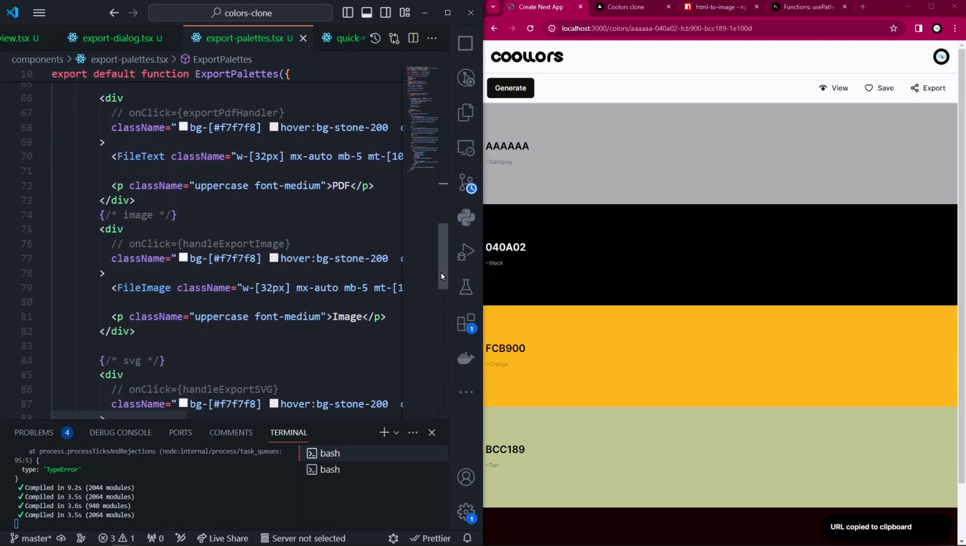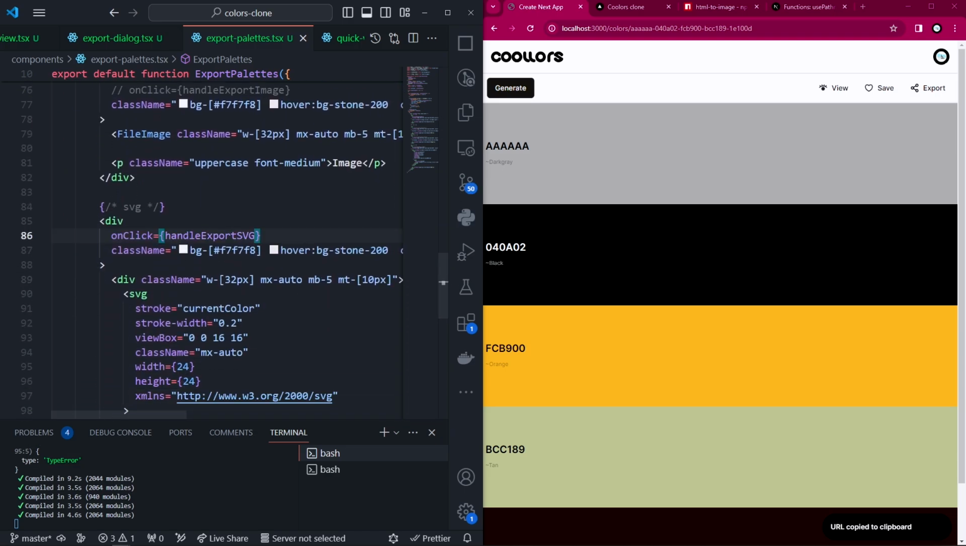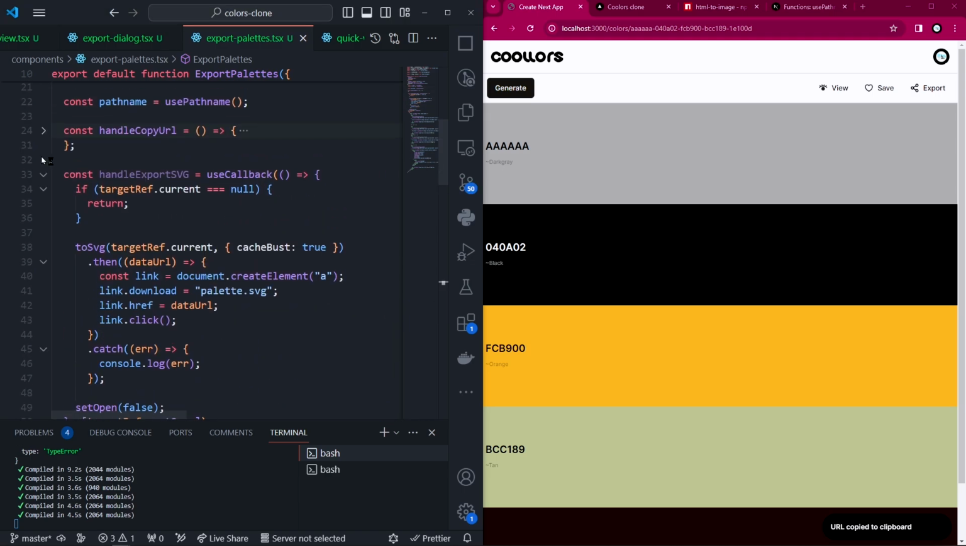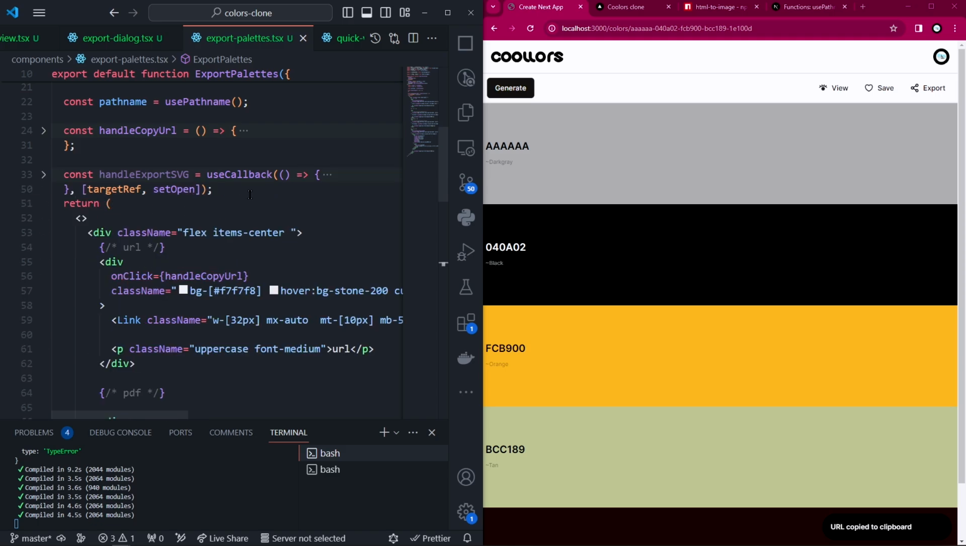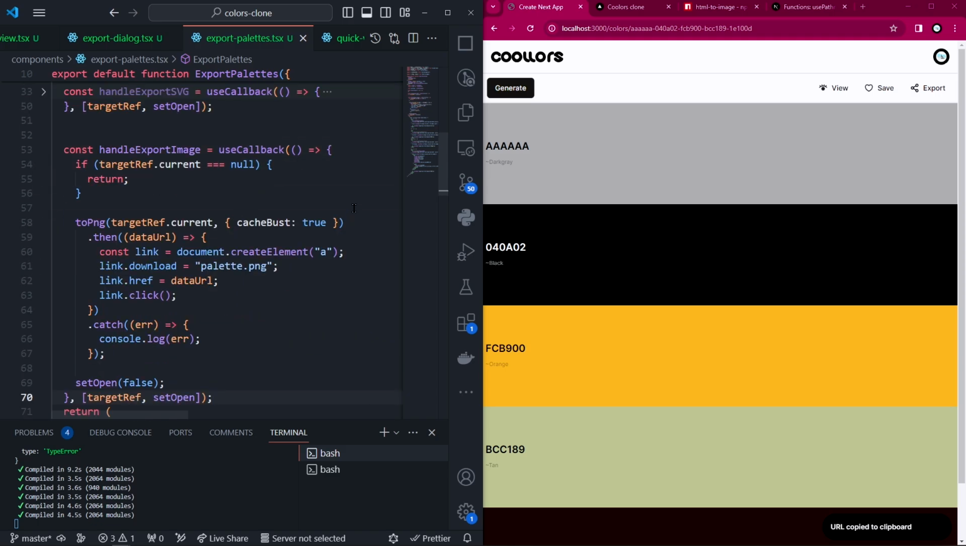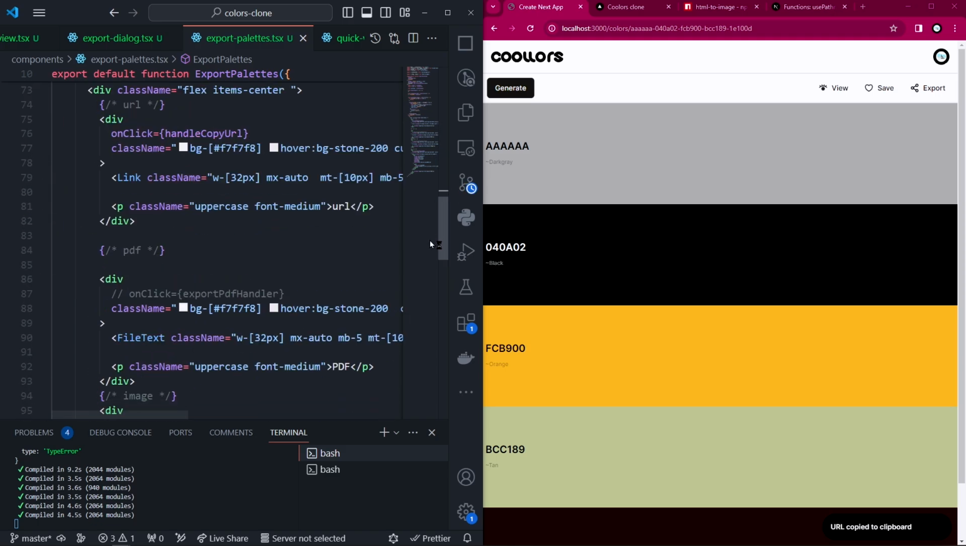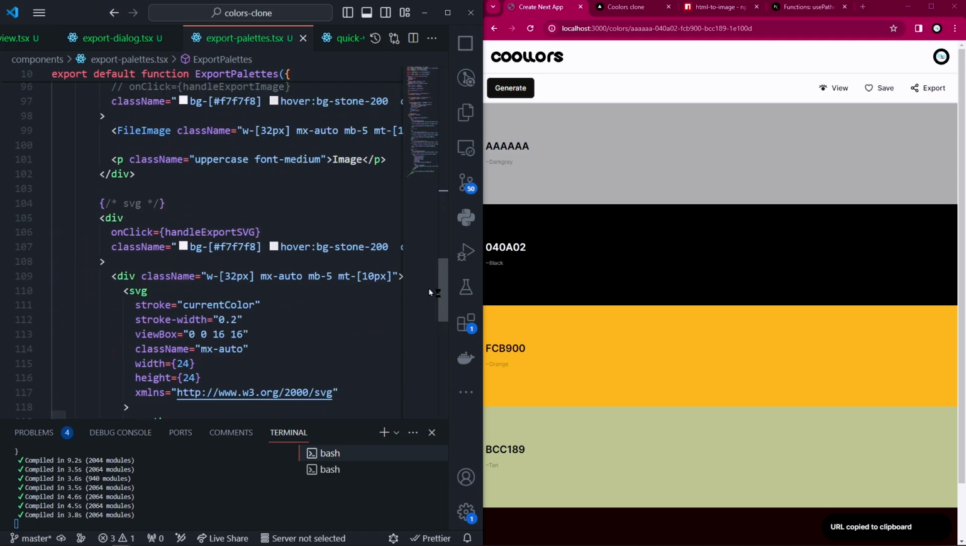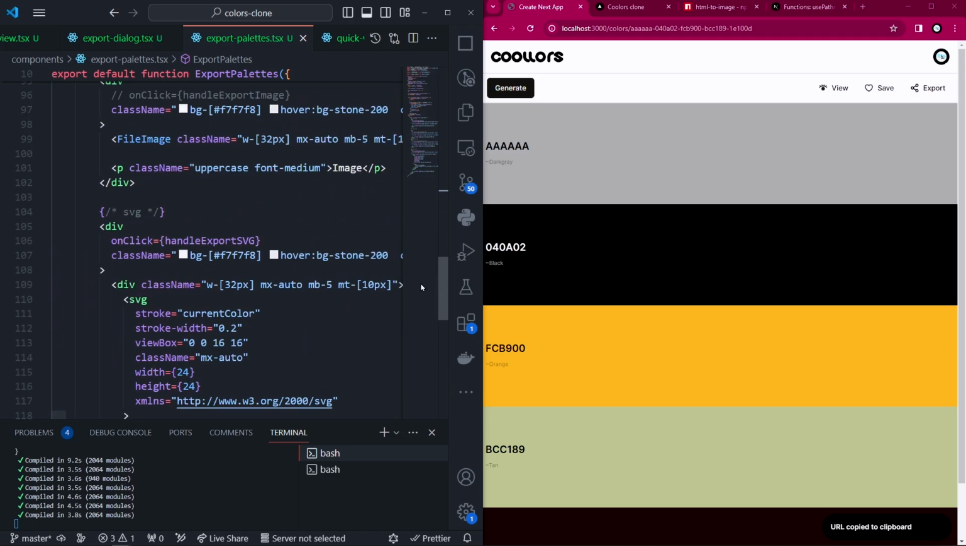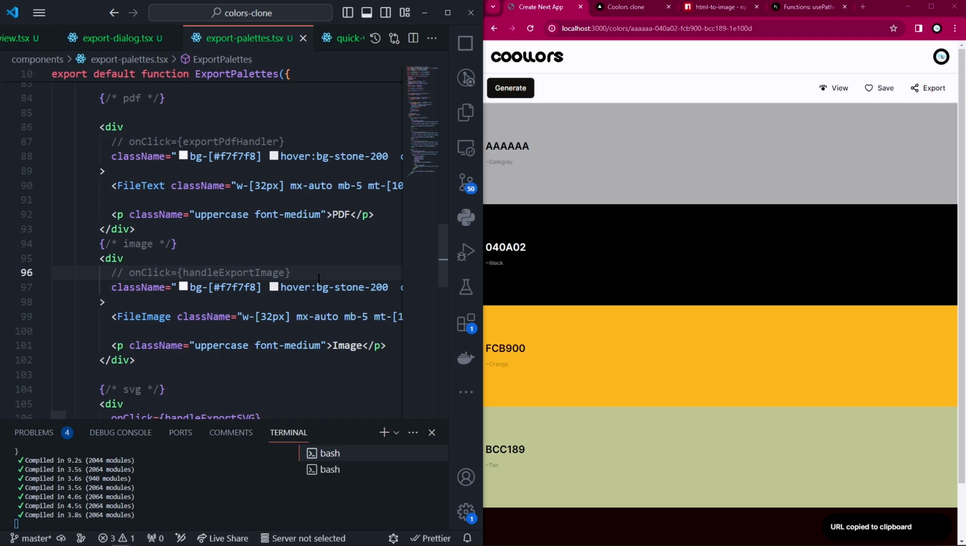So let's go to exportSVG, and we're also going to do the same thing for exporting as PNG, since the library already allows us to export as SVG and also as PNG. So export to image, export to SVG. Let's go down here and see what we have. If you see SVG, we're exporting to SVG. We also have to export as image.